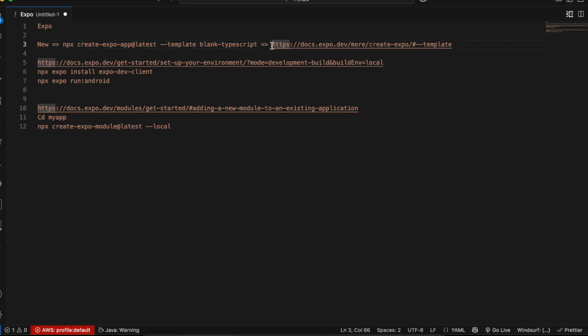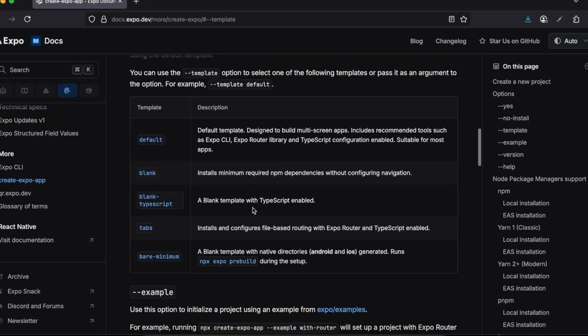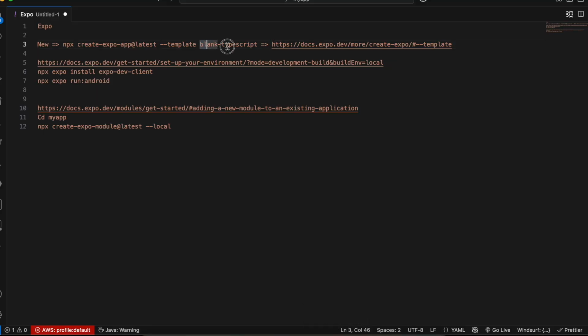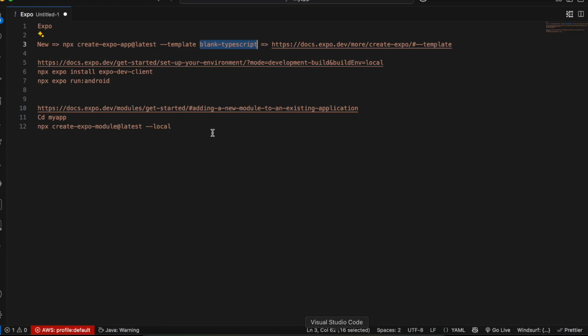Just to quickly show you the documentation as well, there are multiple ways to create an Expo React Native project. I'm using this blank TypeScript template, as you can see over here, but if you want you can use all these other templates as well. The reason I'm using the blank TypeScript template is because it creates less boilerplate code with TypeScript support. Okay, once that is done, you need to go to this URL over here.